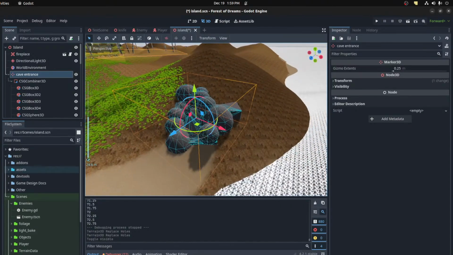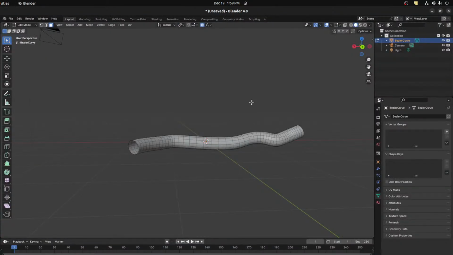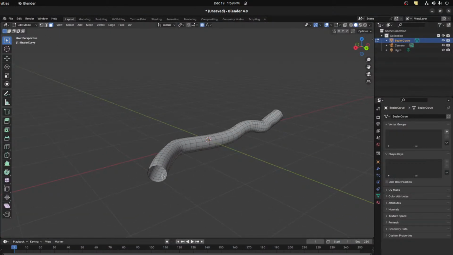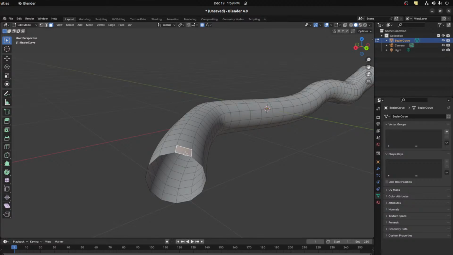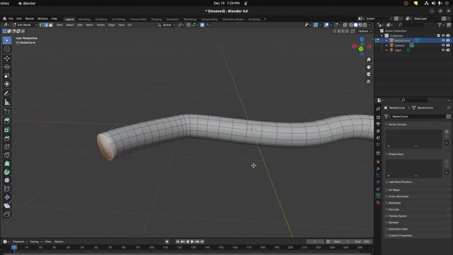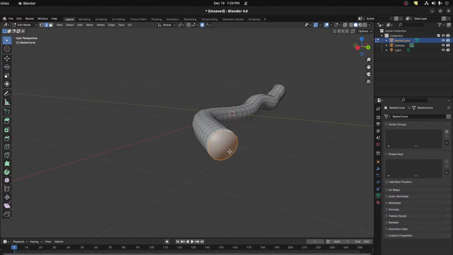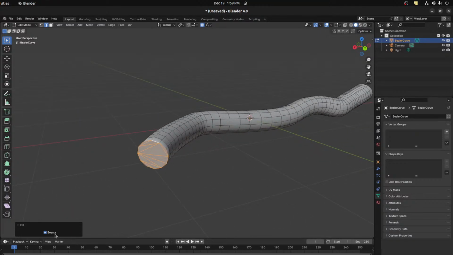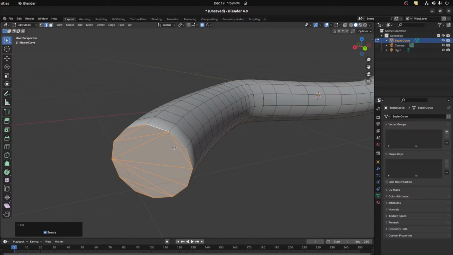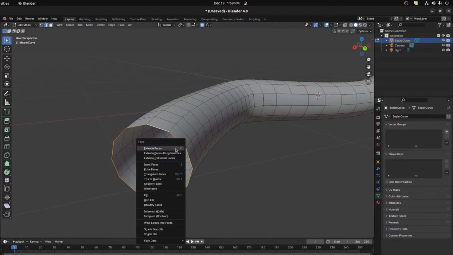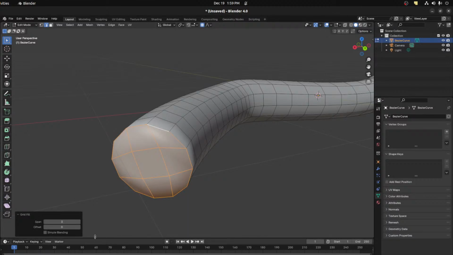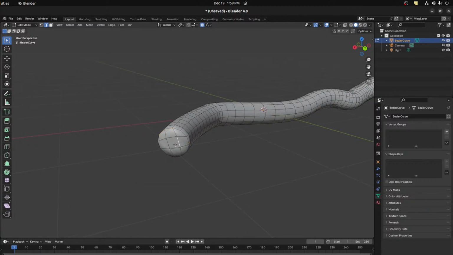Alright, so let's go back to Blender. I'm gonna export this real quick and just call it cave. I kept this end. Fill. Or should I use grid fill, but oh well. Hold on. Let's not use that either. Grid fill. That's better. I could move this back a bit.